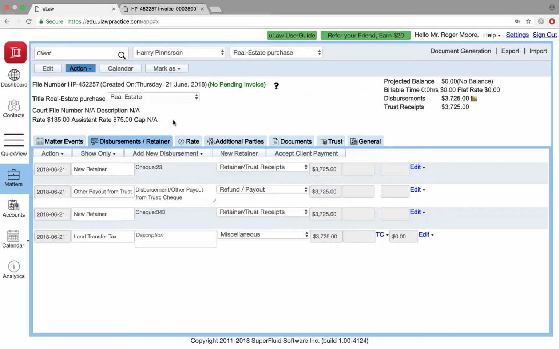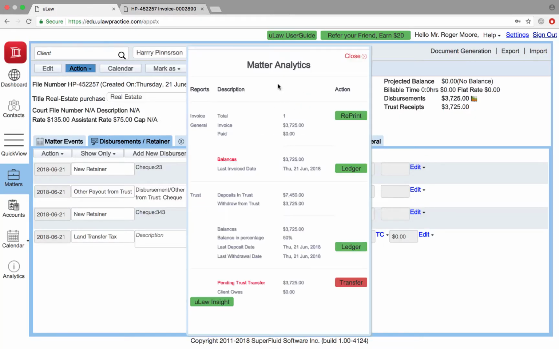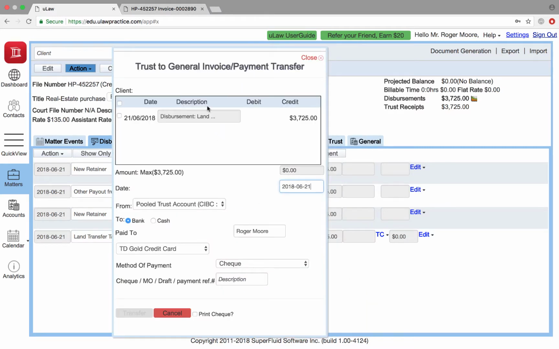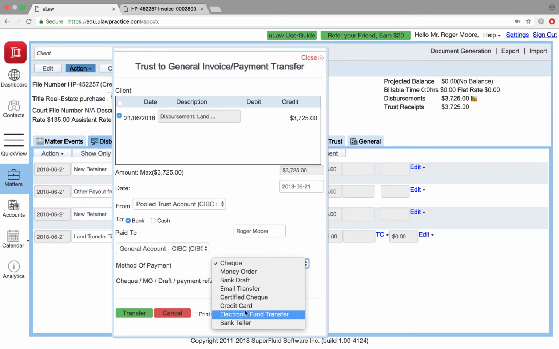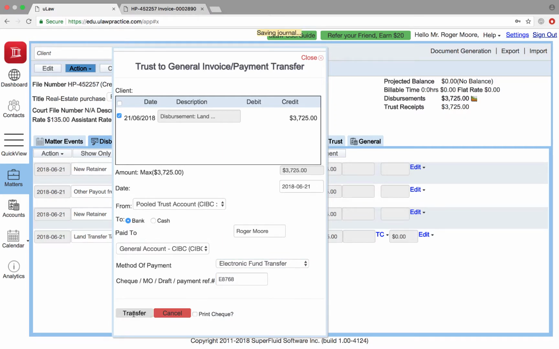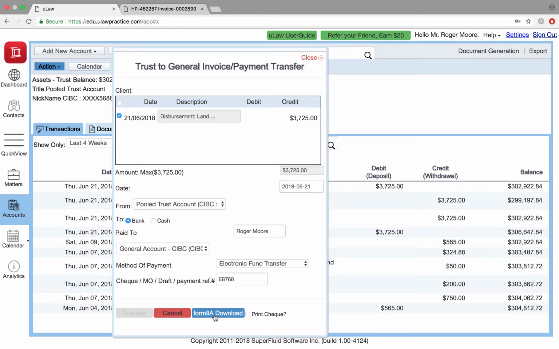Now you go back to the software and click on the question mark. Question mark will tell you that there's money sitting in the trust account, you can move it to your general. Click on your transfer button and say, I'm transferring the money from my trust account to my general account, and I'm paying myself using an electronic fund transfer. This is my EFT number, transfer. Obviously, if it's Ontario, you will download Form 9A and finish off the whole transaction.